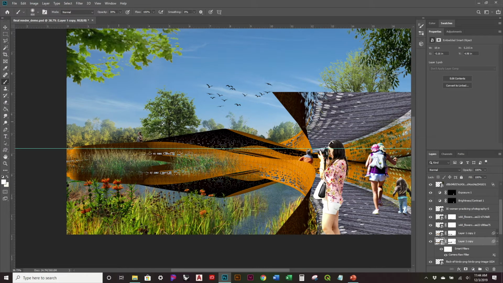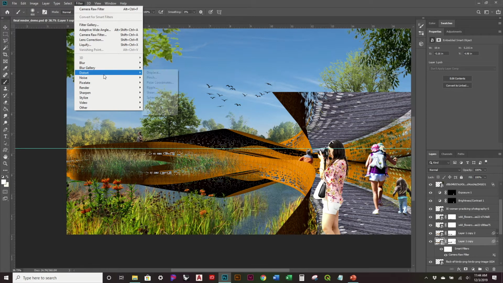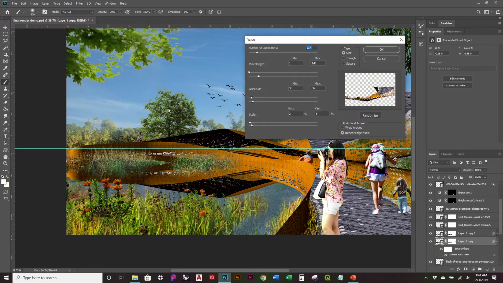The next thing I'm going to do, don't worry about this, we'll take care of that later. But I want to give it that ripple effect as well. So I'm going to go up to Filter, Distort, and Wave. And this is a little tricky. You'll have to really finesse it some.